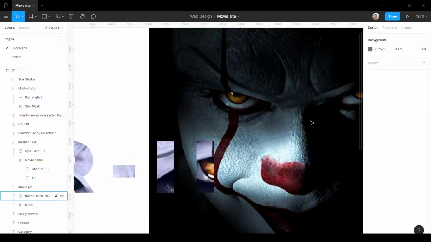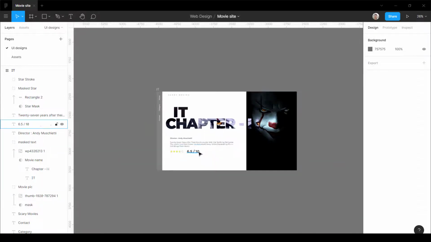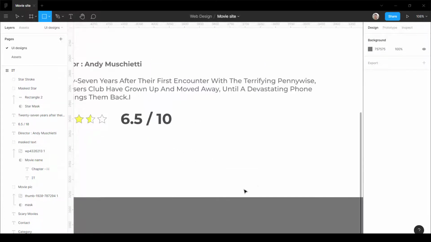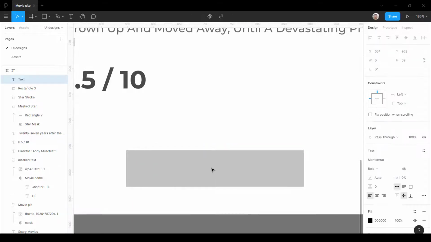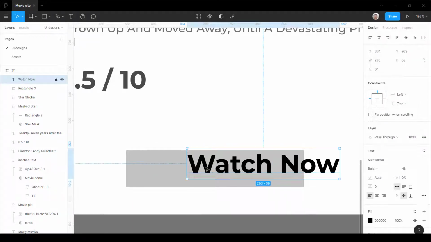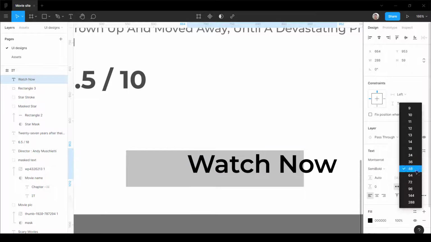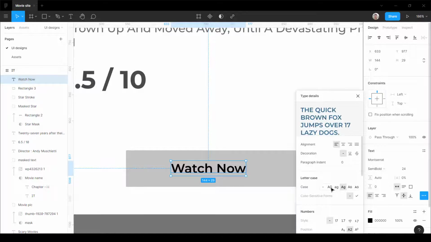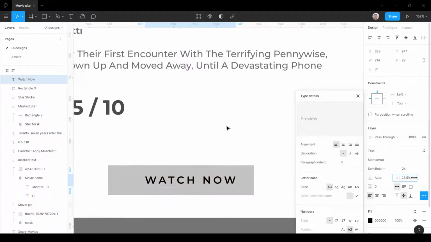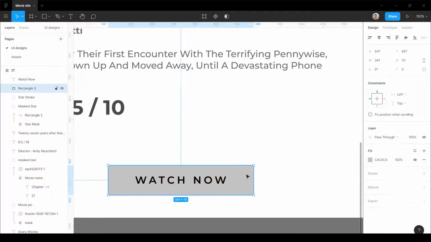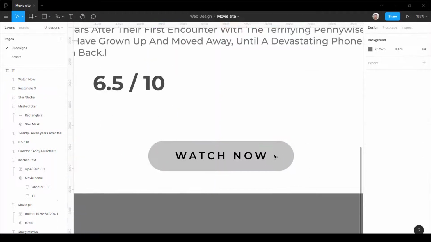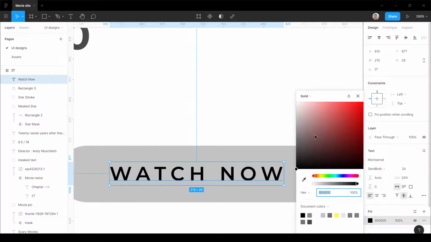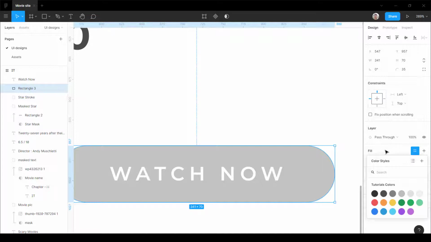Let's add some call to actions. So okay, let's add a watch now button. So I'm just gonna make a rectangle. I'm thinking of something like a dark blue, because the theme matches it. So I'm just gonna reduce the size, give it some letter spacing, and make it rounded. Just gonna play around with the colors a bit, and maybe the size, because I don't think it's appropriate as it is now.